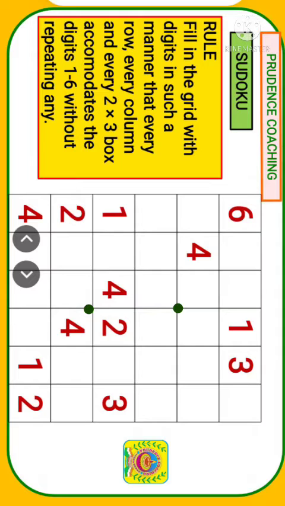This is our first step. Now what will we do? First we will put all the ones in the places where they can appear.